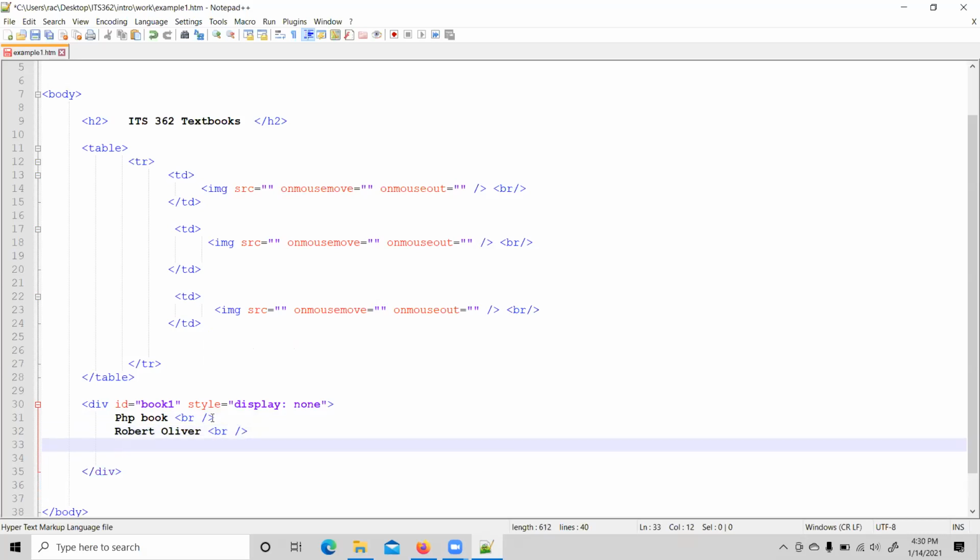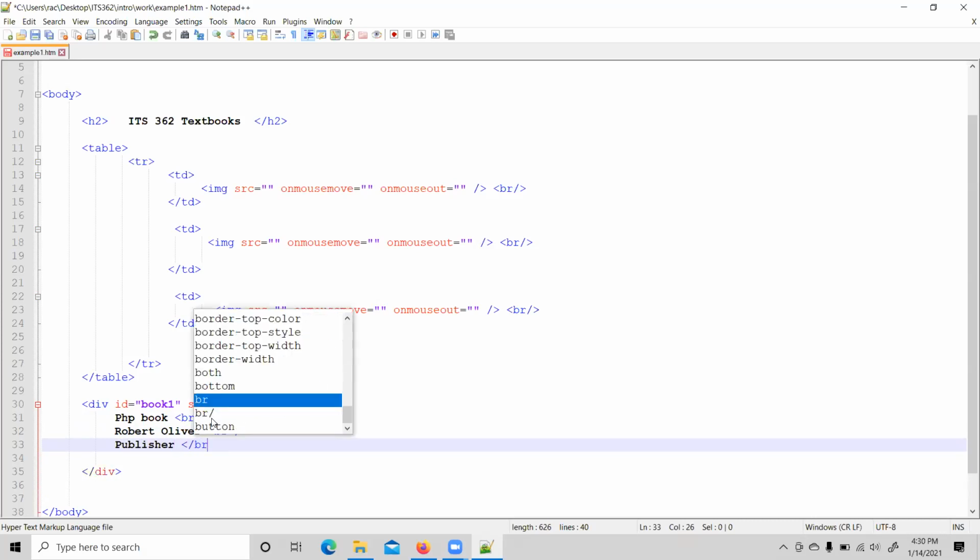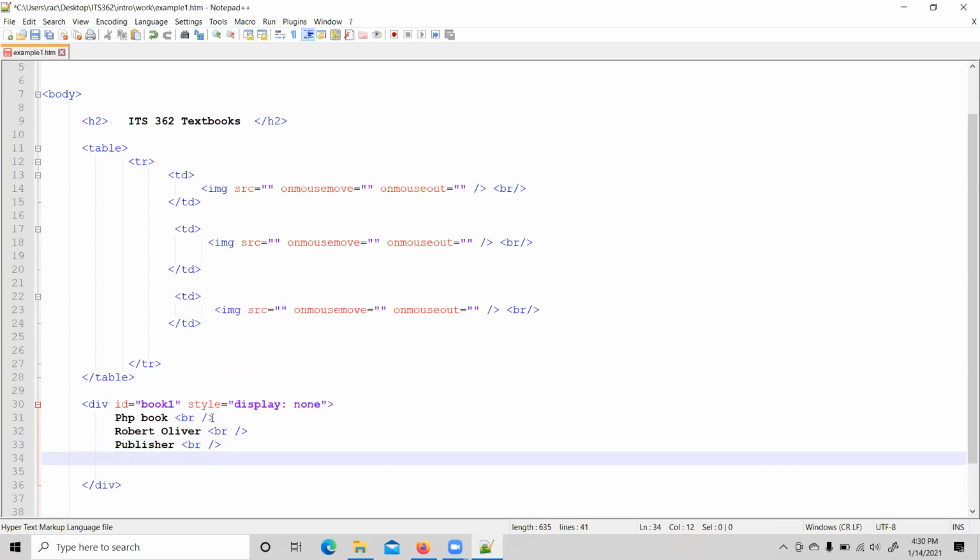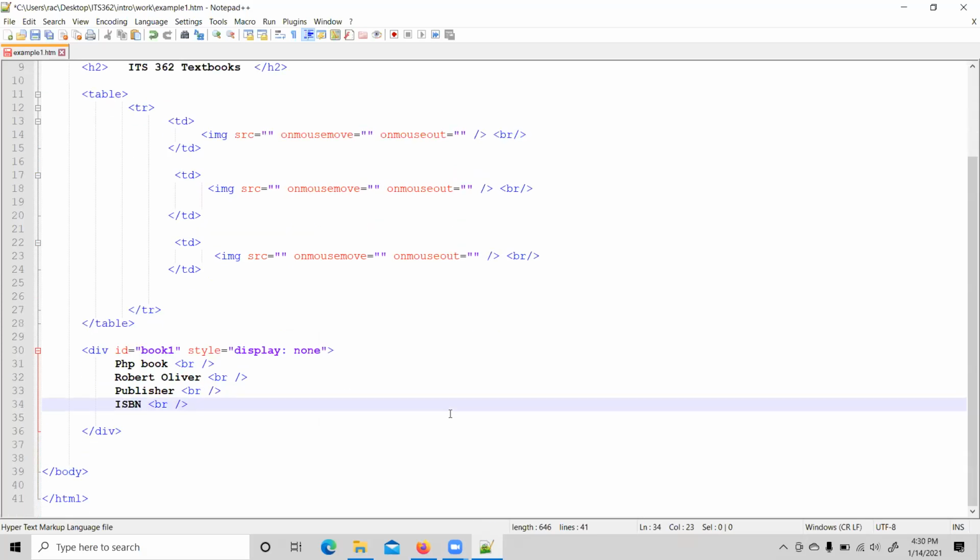Okay, and then you can fill in other things like the publishing house, publisher, right? Okay, publisher. And let's say ISBN. Let's leave it there. So I leave it to you guys as part of your homework to fill this in with actual books, okay? I'm just going to copy this now since I have 3 books over here, 3 images.